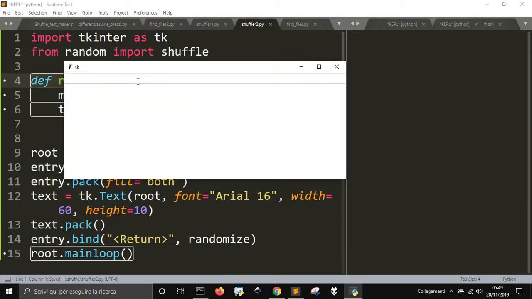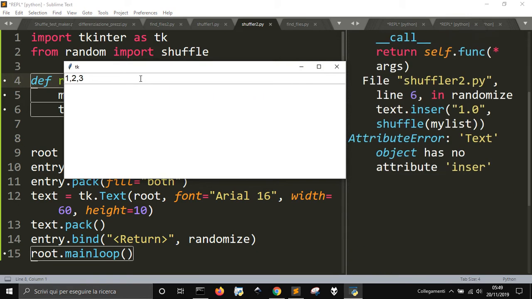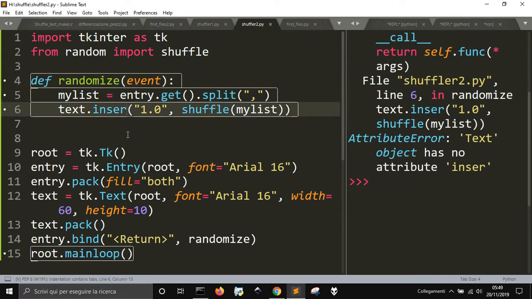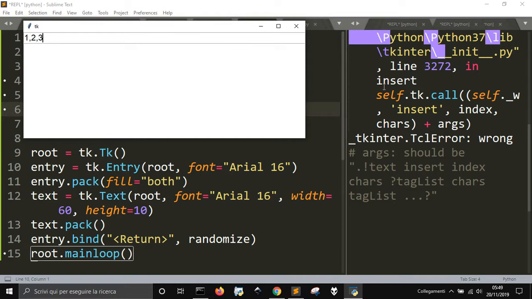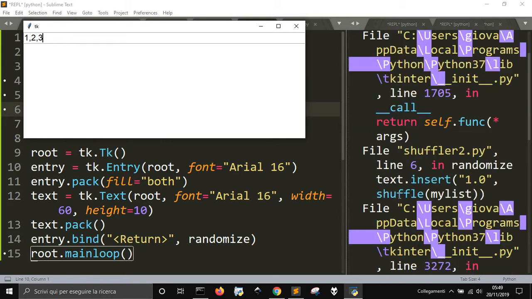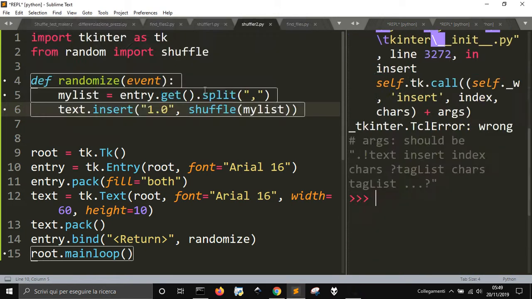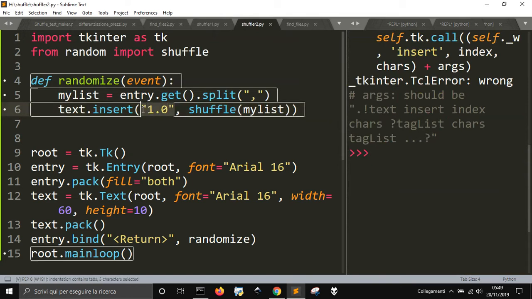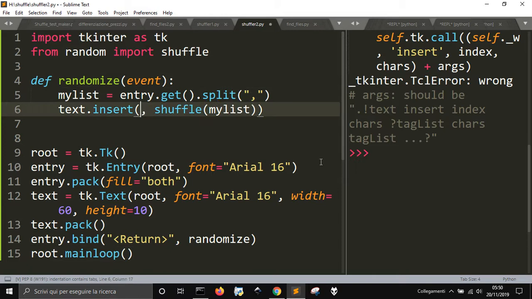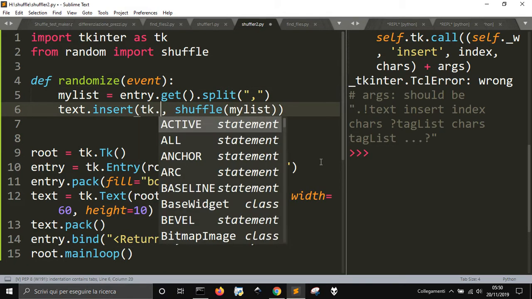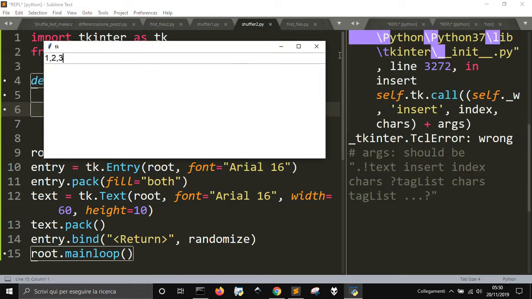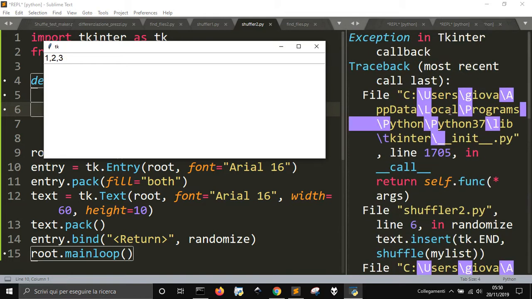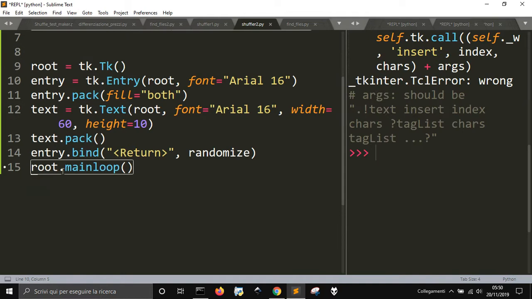Let's put an event in here. 1, 2, and 3. There is the need to put tk there. 1, 2, 3. What's wrong? Should be in the suggestion. What's gone wrong? 1.0. Let me use tk and insert. There is something wrong with insert here. Text.